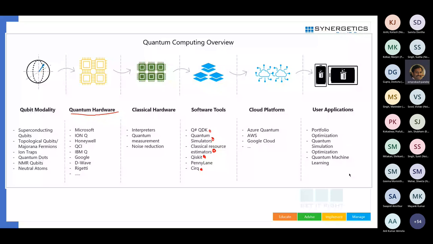Using these programming languages, we can build different kinds of user applications over here, such as portfolio optimization, quantum simulation, quantum machine learning based solutions. Basic user interface applications, I would never recommend for those members. Looking at the power of quantum computing, it will always be recommended, and my suggestion over here is to use it for high-end analytics purposes. That's where you'll be able to capitalize on the real potential of quantum compute.